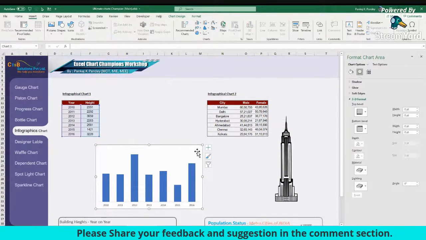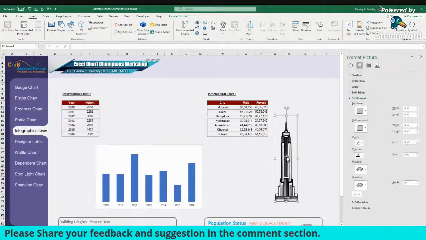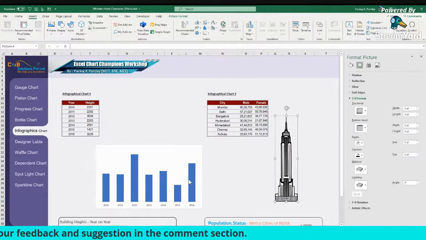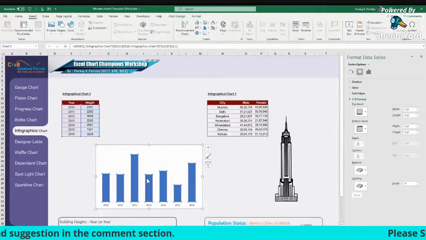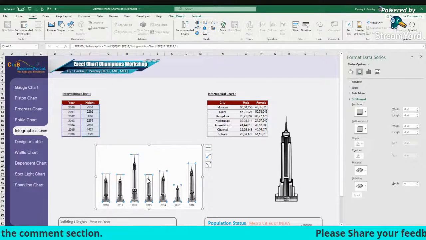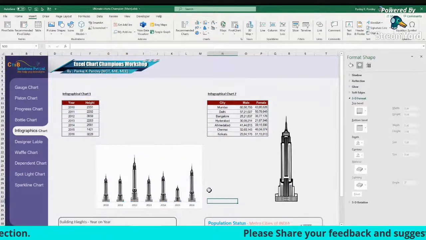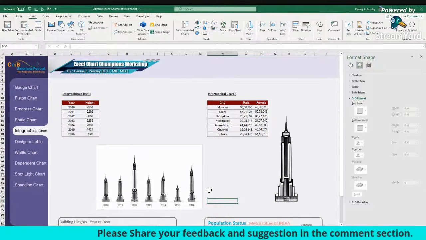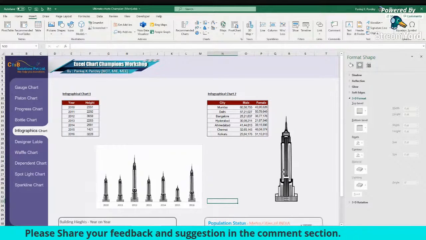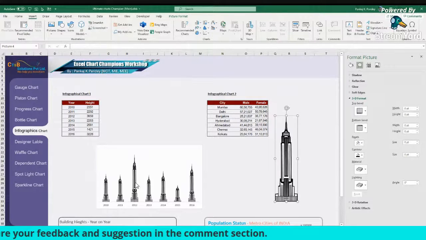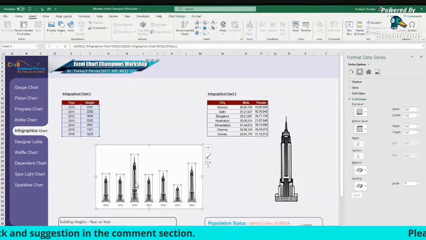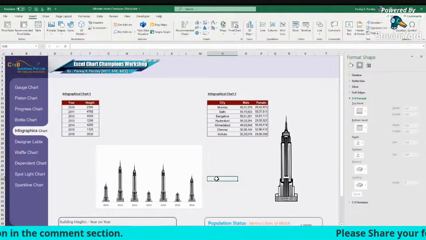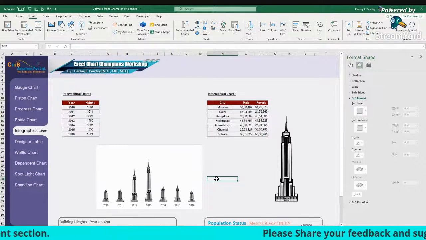Very simple thing is just click on this image, press Ctrl C, come back, click on your bars, click on your columns, and press Ctrl V. That is all. That is the magic which usually people don't know, so they always feel amused, okay, how can I make this. It's very simple. You simply copy, select the bars, say Ctrl V, and then boom. Here you have the simplistic infographical chart.